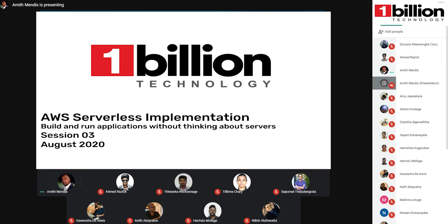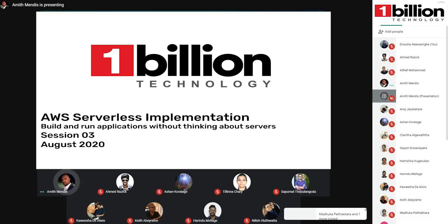Today is session 3 of AWS Serverless implementation, and in the first 2 sessions we have discussed how Lambda works and how to implement Lambda plus API Gateway. Today we are going to discuss how to save data, that means databases. And in databases, we will discuss one of the main serverless databases in AWS, which is DynamoDB.